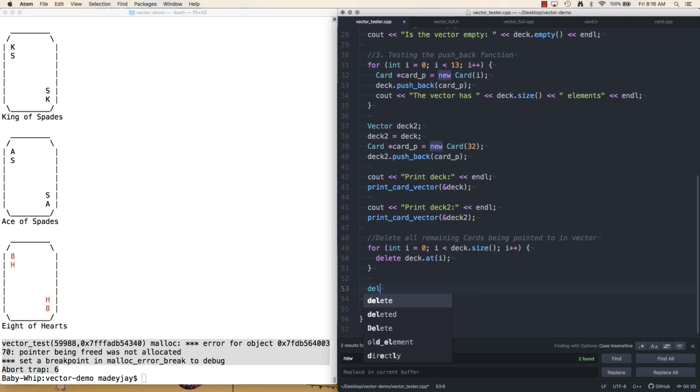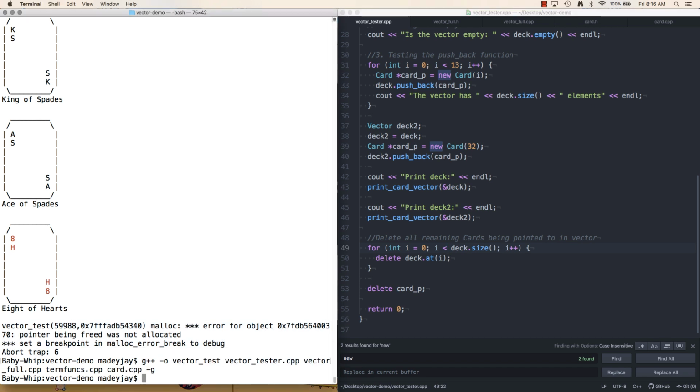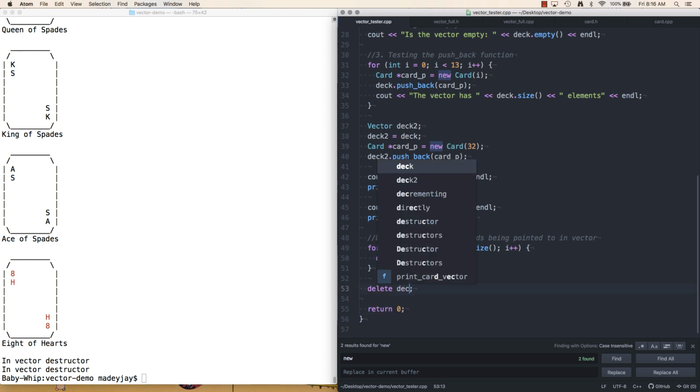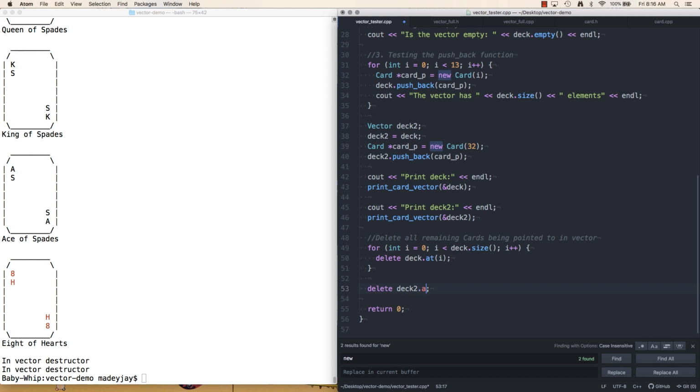One is that we could just delete card P, because that's still holding a pointer to that card that got created. So this should work. And if I run it, everything works out nicely. The other option that I can do here is I can say, I know that this last card that needs to be deleted is at the back of deck 2. So I can also say here, instead of delete card P, I can say deck 2 dot at, say deck 2 dot size minus 1. So that's the last card.